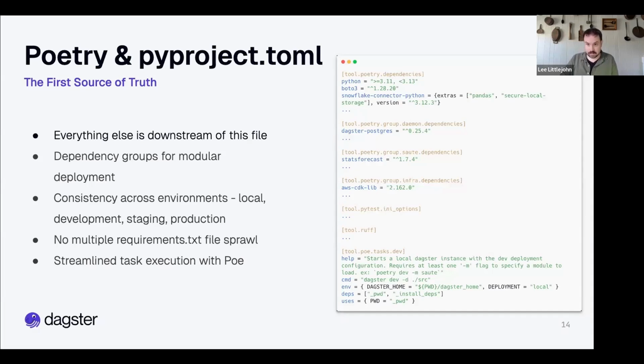This means we can install only the packages a particular service needs rather than installing everything everywhere. So this ensures consistency across environments: local, dev, staging, prod. They all use the same dependencies defined in the same way. Gone is the sprawl of multiple requirements.txt files with different versions and configurations and nested folders. There's one source of truth for packages here.